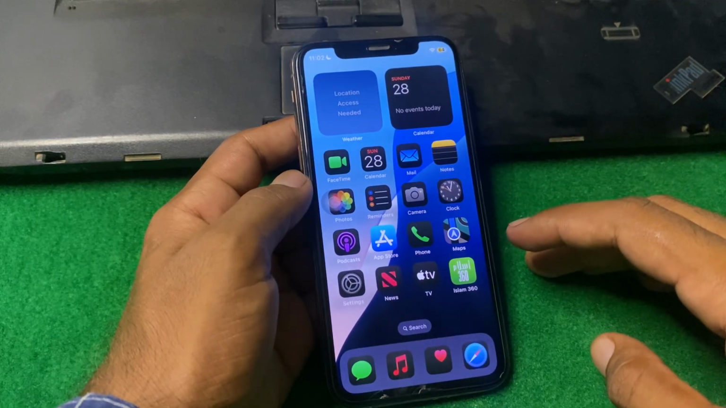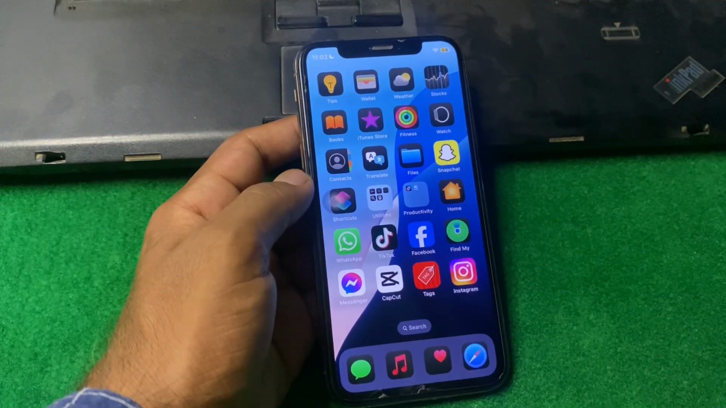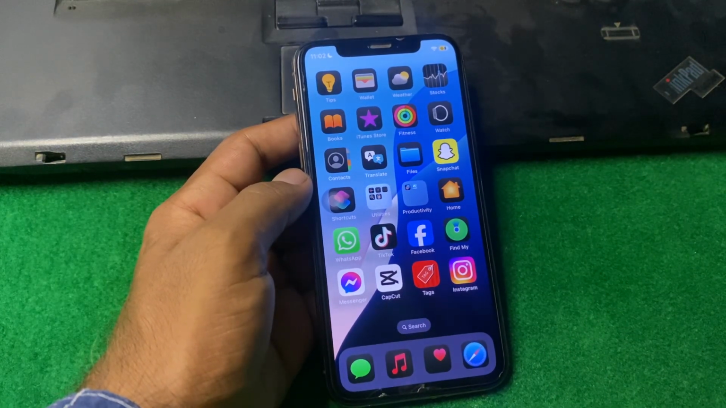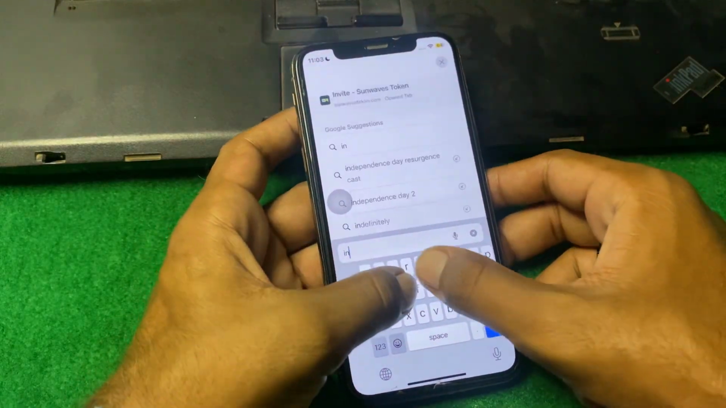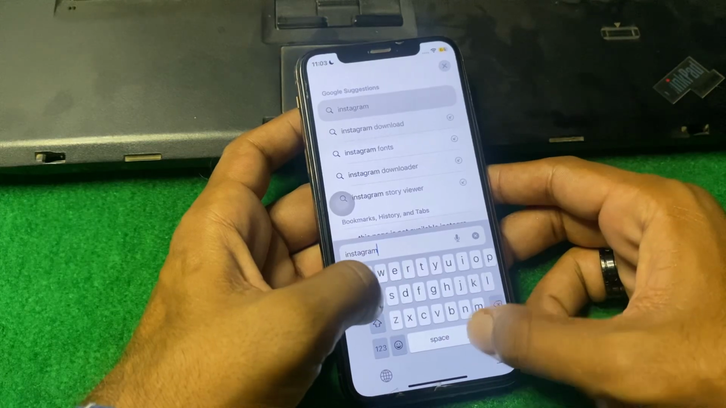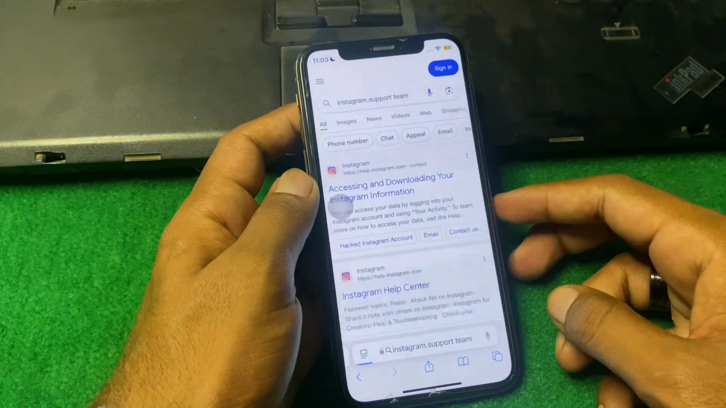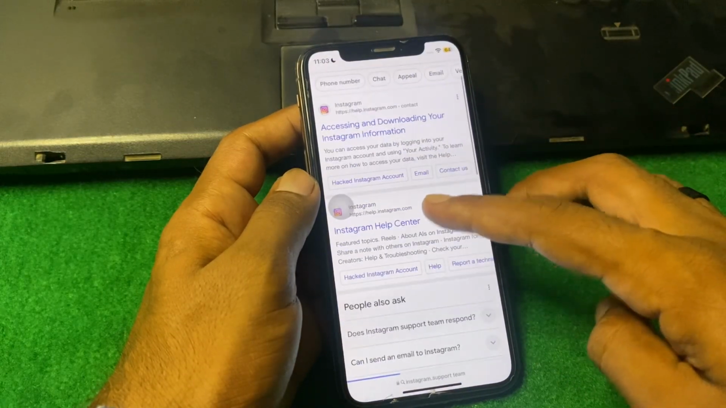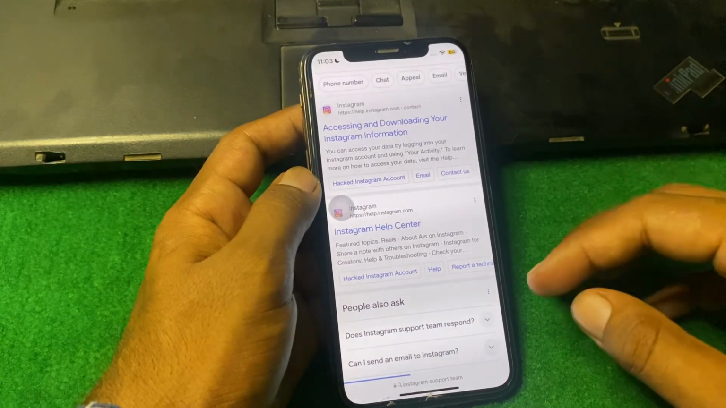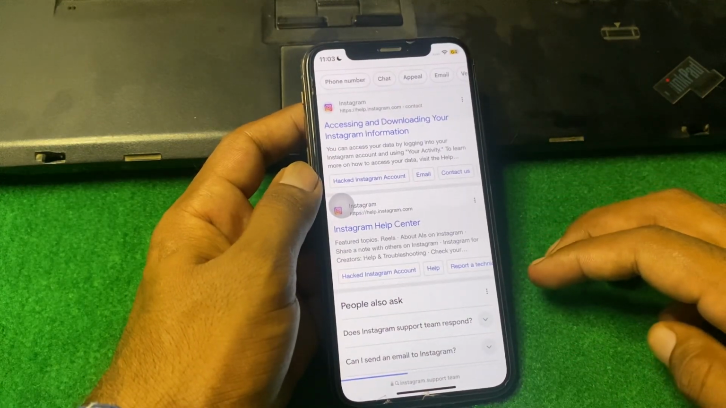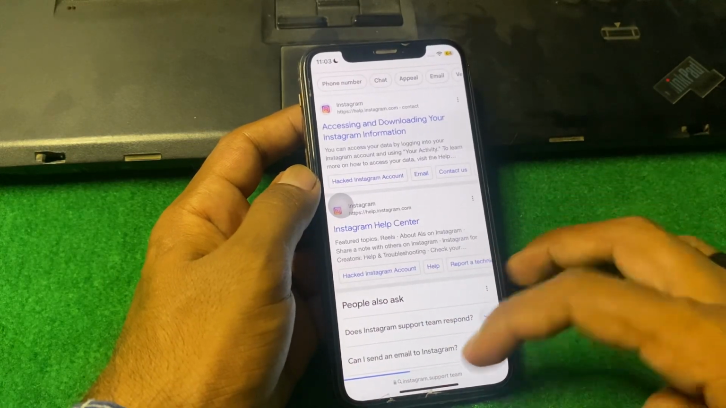And if the problem is still there guys, then you have to contact the Instagram support team. So guys, open any browser and search for Instagram support. And from here guys, you can see the Instagram Help Center. So guys, simply contact the Help Center and describe your problem briefly, and they will try to fix your problem. So guys, do this, and after this hopefully your problem will be fixed.